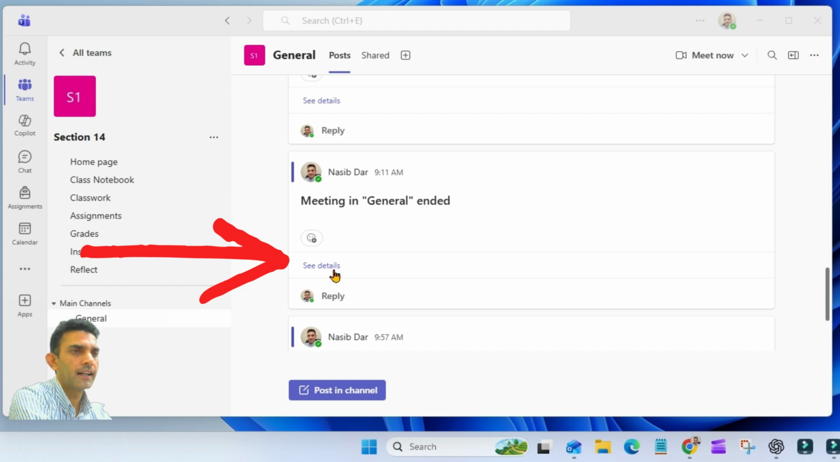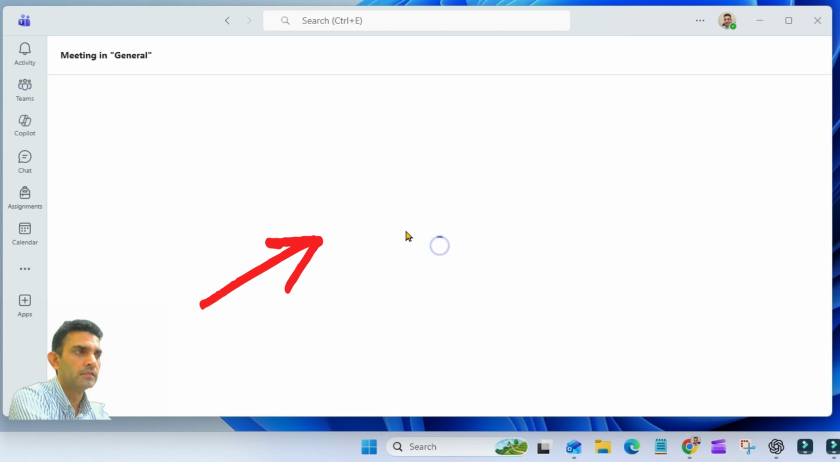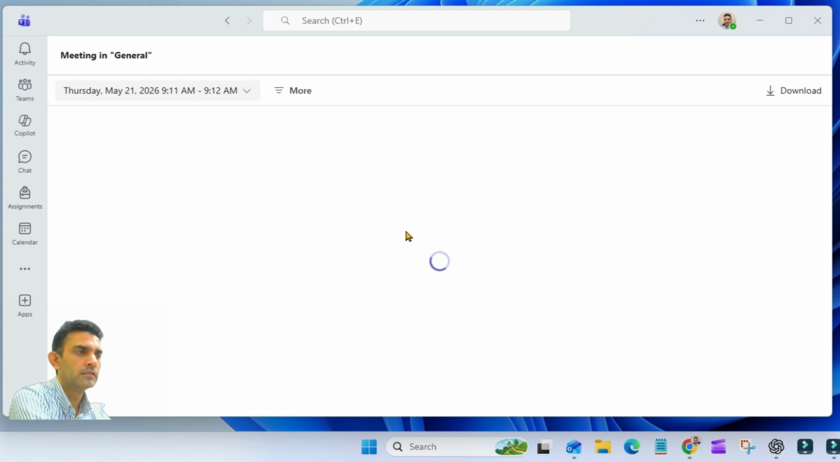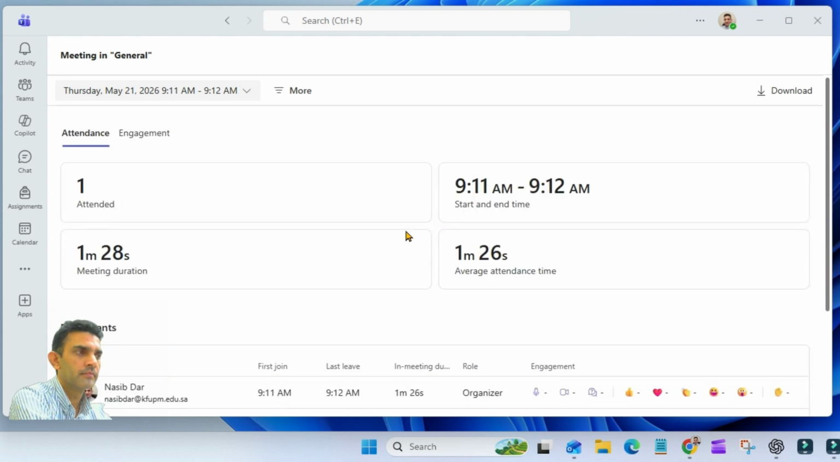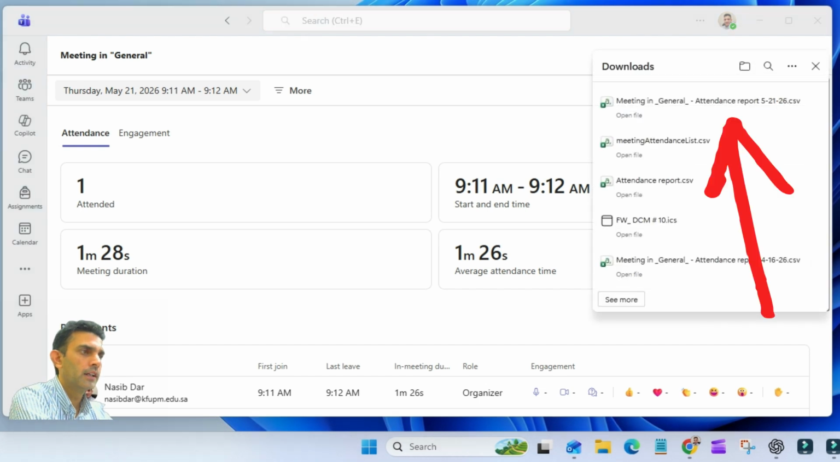Click on See Details. Now click on Attendance. On the top right side, click on Download button. The attendance report will be downloaded automatically. You can check the file inside your Downloads folder.